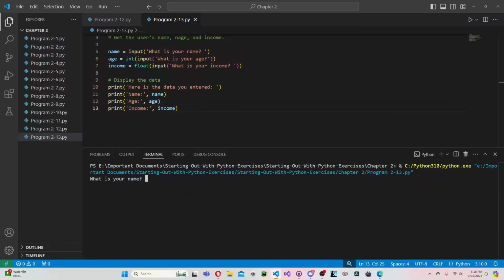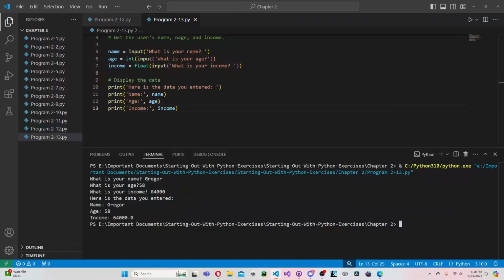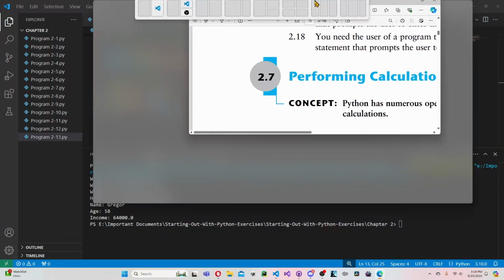What is your name? We'll put, for example, I don't know, how about Gregor. Okay. What is your age? Let's put 58. And then what is your income? Let's put, I don't know, 64,000. There you go. Awesome. And you can see here the difference between integer and float variables. Floats actually are numbers with decimals. This is pretty important here.